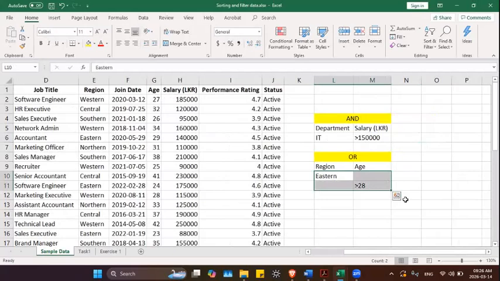So this is going to give me filtered data where the region is Eastern, or else the age is greater than 28. Both conditions are acceptable here. It is not like he should be from the Eastern and he should be greater than 28. It is not like that. It is like the employee should be from Eastern, or else his age is more than 28. Any region is okay. That's the explanation for this condition.